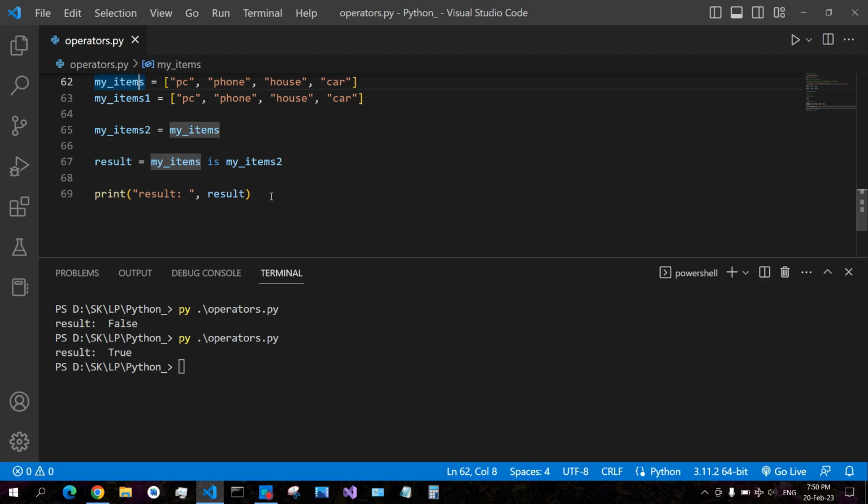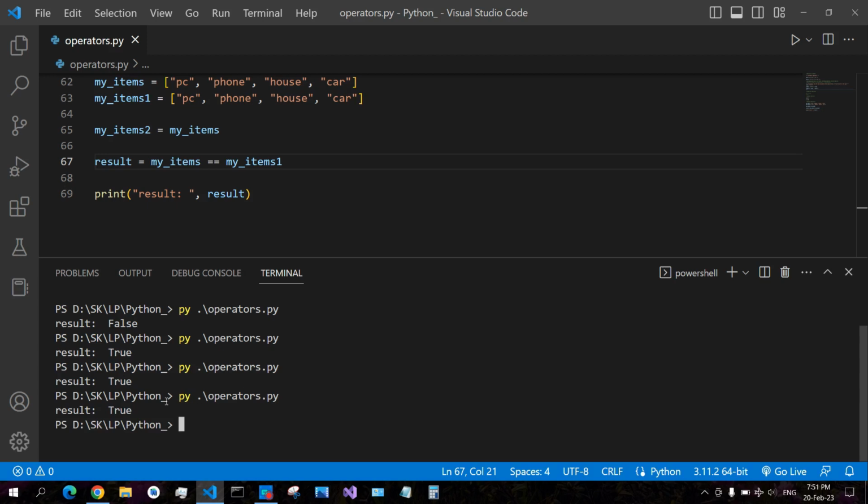And then we have is not. It will be true because it is not. You can use the comparison operator to check if they have the same value. And it says true. They have both the same values and the same contents, but they have two different memory addresses, and that's why it is not the same, but they are equal.